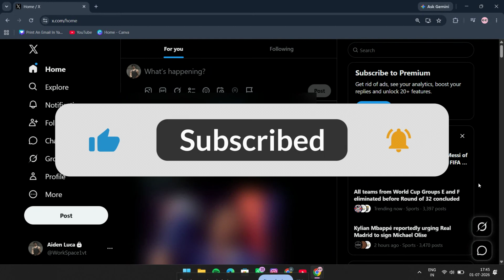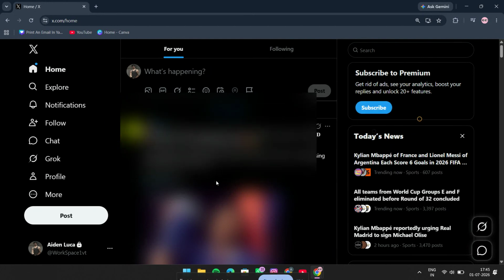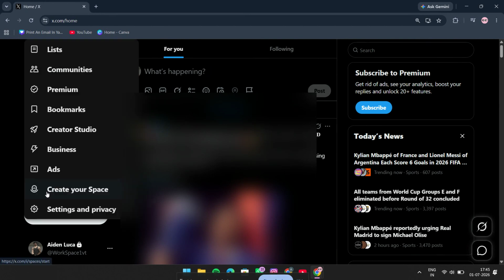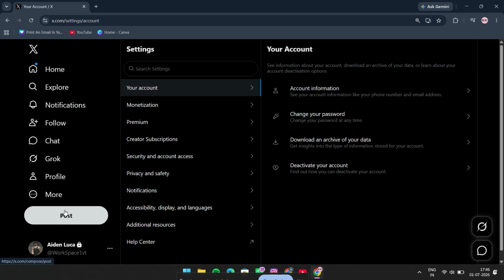First, open x.com or the X app and make sure you're signed into the account you want to change. On the left navigation bar, look for the More option and click on it. This will open a menu with additional account settings and tools. From there, click Settings and Privacy. This is where X keeps most of the account controls, privacy options, and communication preferences.